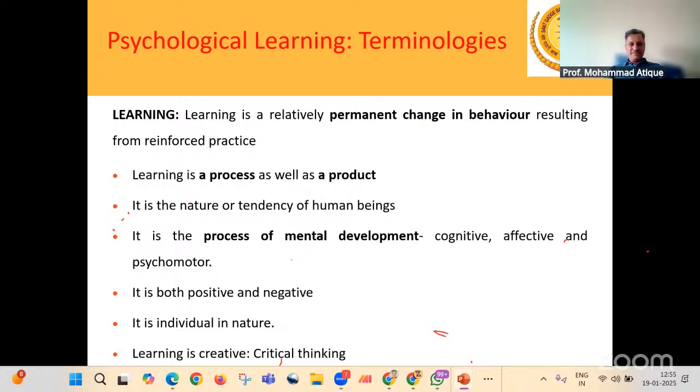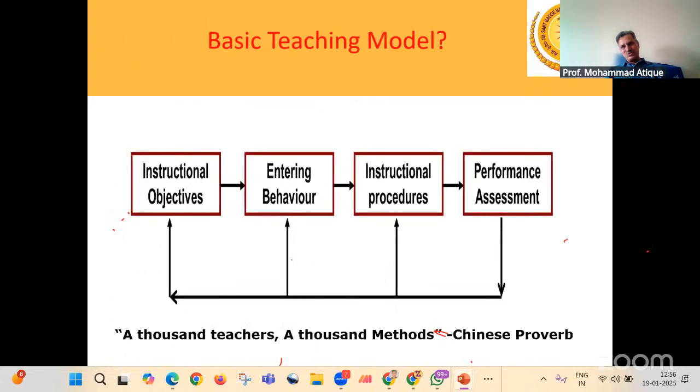Okay, and learning is creative, right? So when you transform a person from an ordinary person to a creative thinker, you claim that learning has taken place in that case, right? So these are a few important aspects with regard to learning, right? So teaching is different, learning is different, and so on, right?